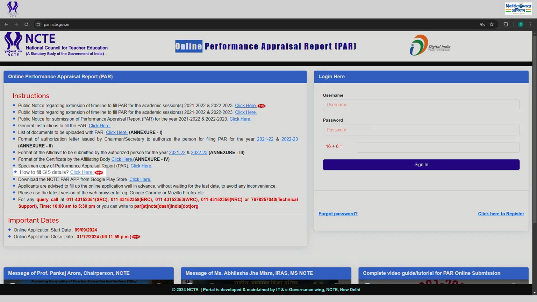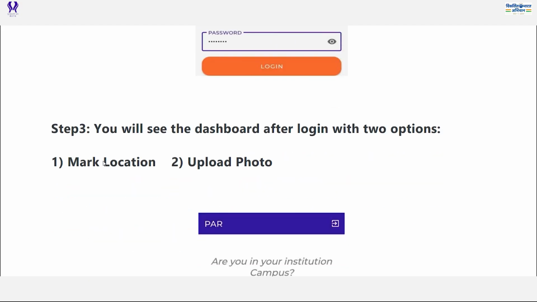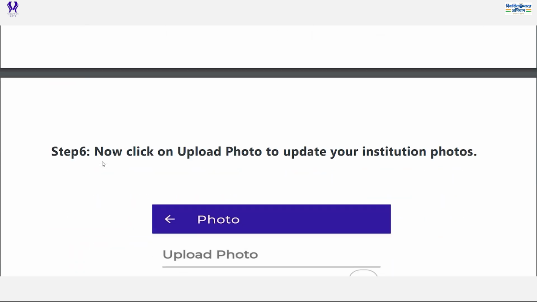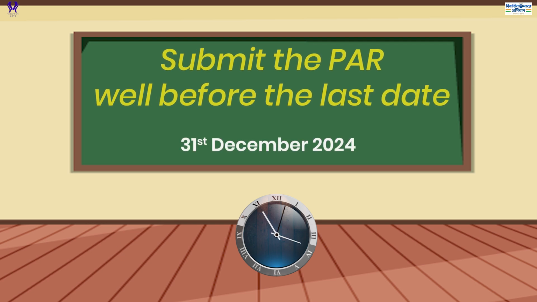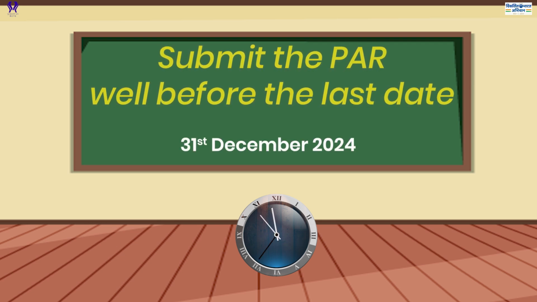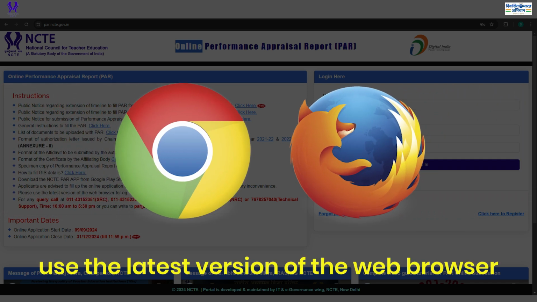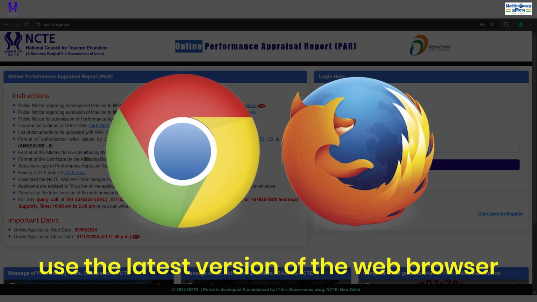To fill in the GIS details correctly, refer to the guide on how to fill out GIS details through the mobile app provided on the login page, which is also available on Play Store. It is recommended to submit the PAR well before the last date to avoid any network congestion or hassle. Also, for the best experience, use the latest version of a web browser such as Google Chrome or Mozilla Firefox.